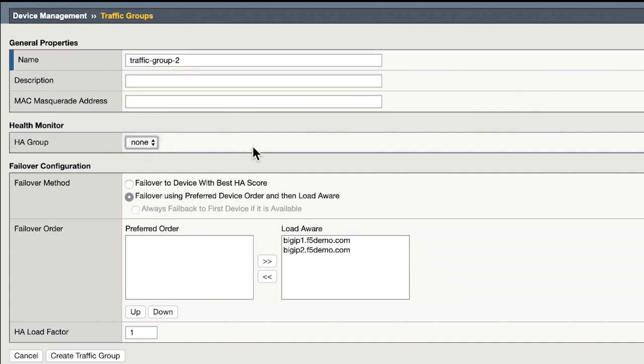And HA group, we're not going to set that for this basic traffic group. And then failover method, this is why I created it so we can talk about this. HA score, again, this is a more advanced thing. Look this up offline. It's not part of your golden happy path. What we want to do is just preferred device order. Which device do we want to prefer to take the traffic? It would be the first one listed.